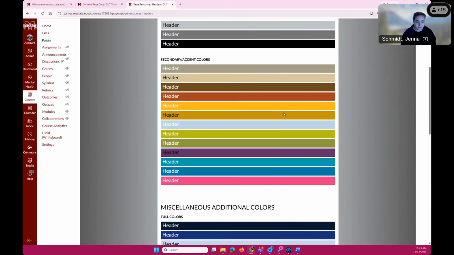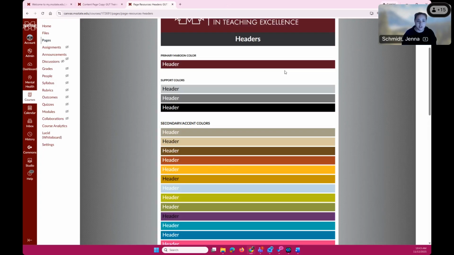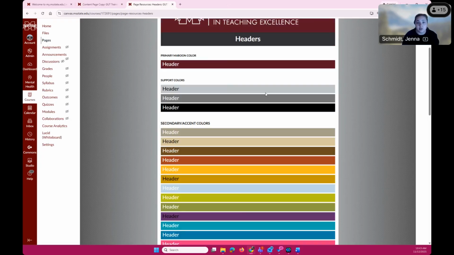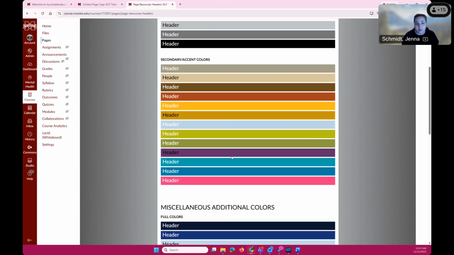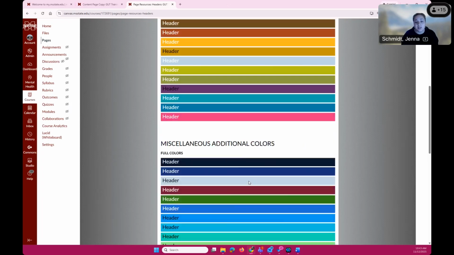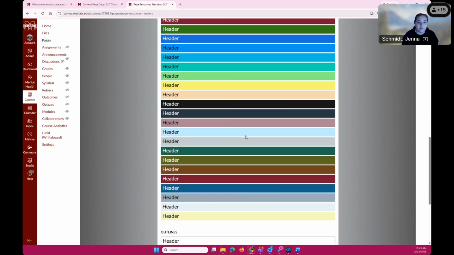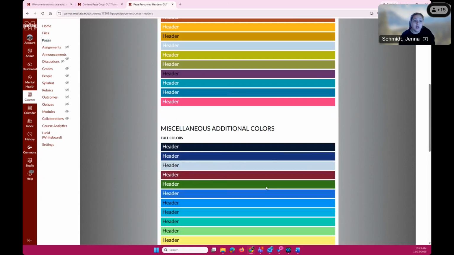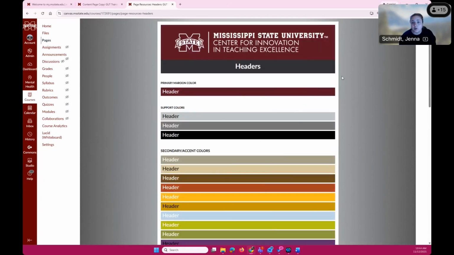Everything in this top section, actually, needs to be updated because some of these colors are no longer on the MSU color palette, but most of these are MSU brand colors. These are all still brand colors, and then yes, we need to fix that, but that's okay. Down here we have dozens of additional colors, and we also have various outlines. You can't necessarily tell at first glance, but these outlines are all different shades and colors as well. So I'm just going to do a normal maroon header.